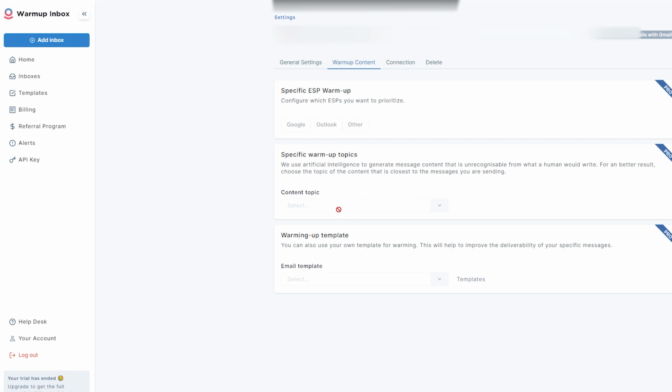Down here, they actually have the content topic. So if you have a business that talks about food a lot, maybe you could put that in there. Or if you have a business that talks about architecture, you could put that in there. And it'll basically warm it up so it's more organic and, when you actually do go to send emails, it won't seem out of place.